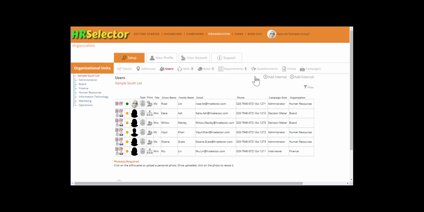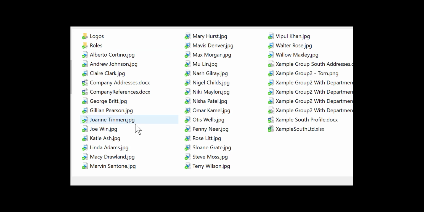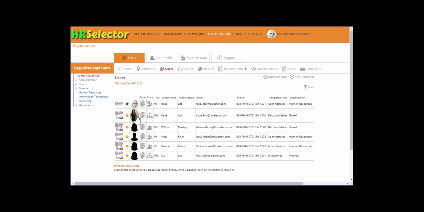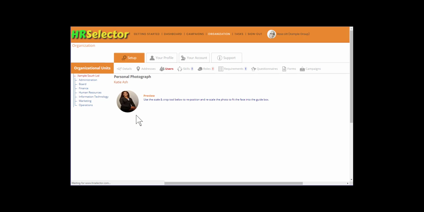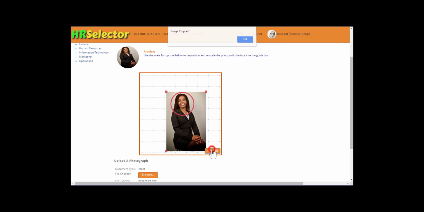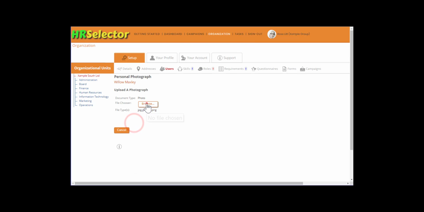For a better user experience, we can assign photos to the users. Click on the silhouette. Click on Browse. Double-click on the image. Click on the photo. Scale and position the photo so that the head fits in the circle. Click on Crop. OK. Assign photos to all the users.